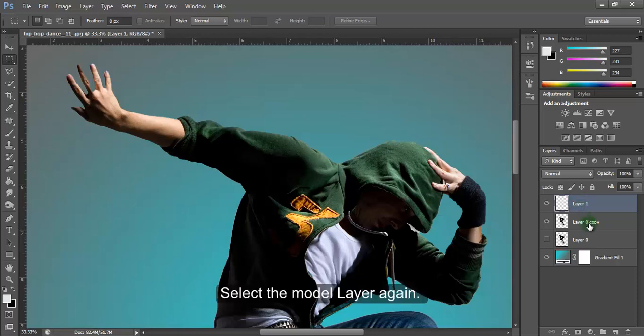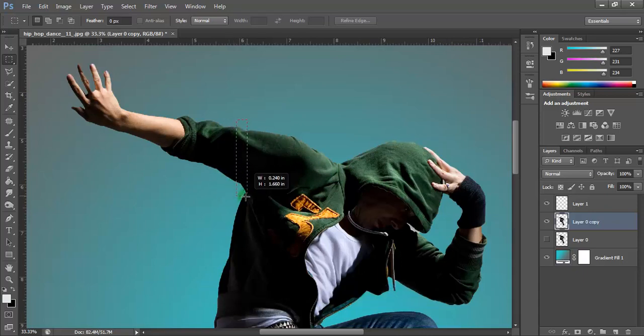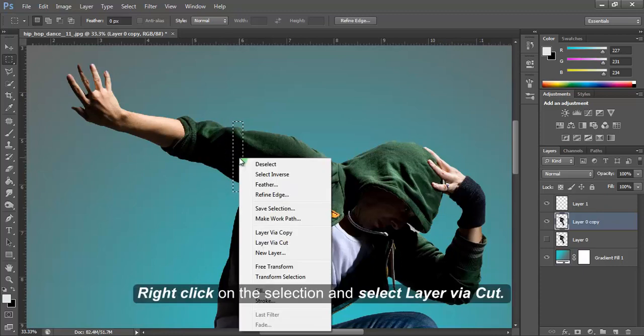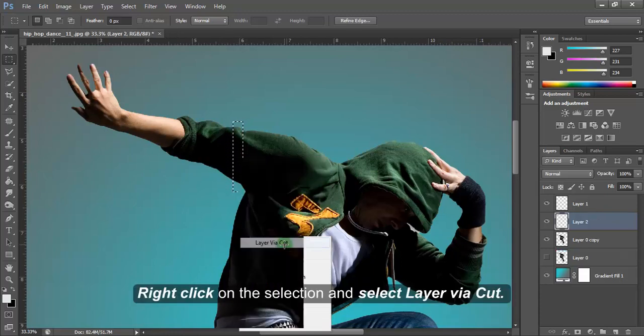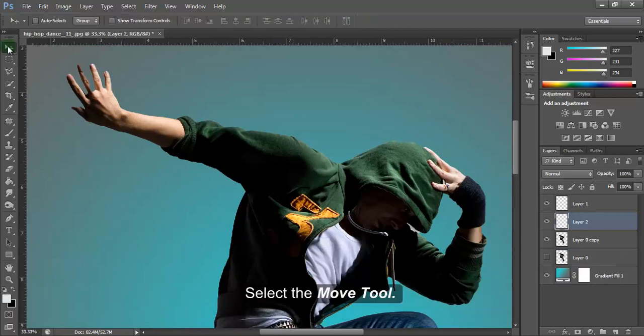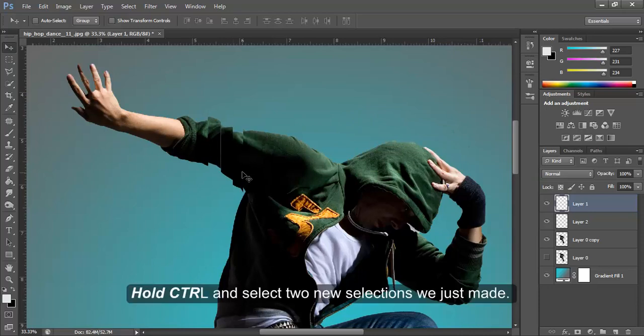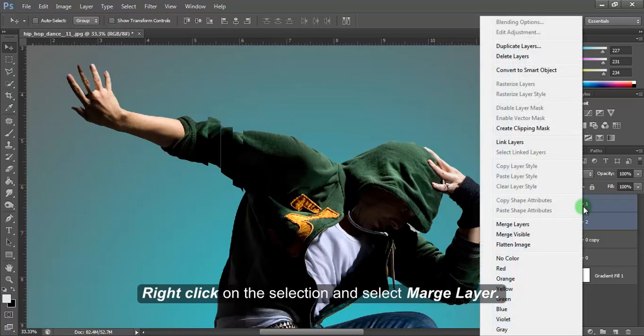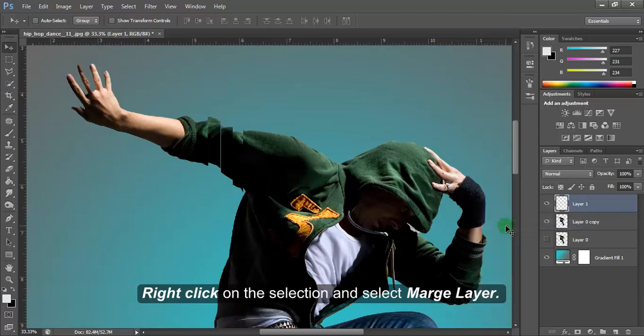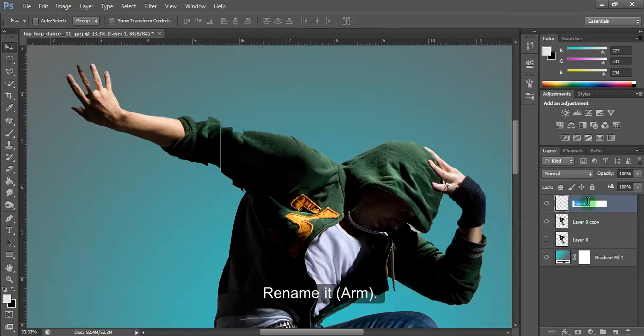Select the model layer again. We are going to do this two times. Create a new selection. Right-click on the selection and select Layer via Cut. Select the Move tool. Now move selection like so. Hold Ctrl and select the two new selections we just made. Right-click on the selection and select Merge Layer. Rename it Arm.